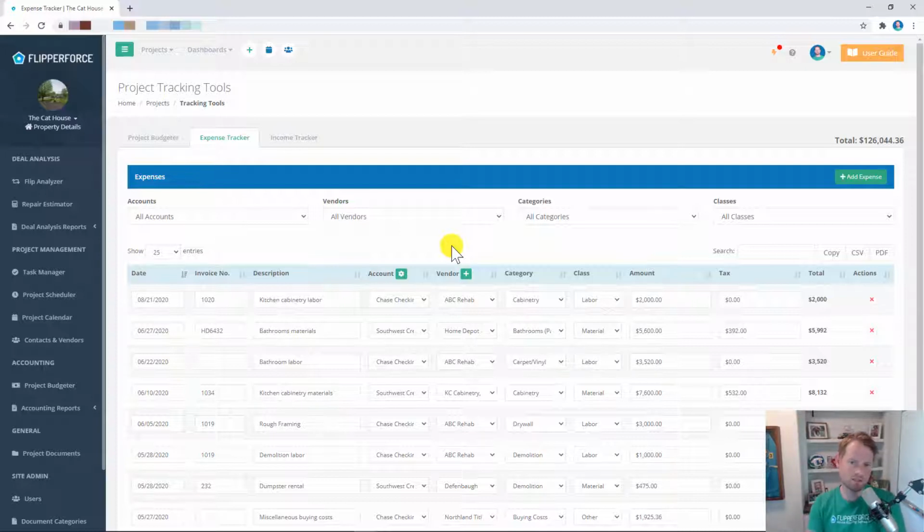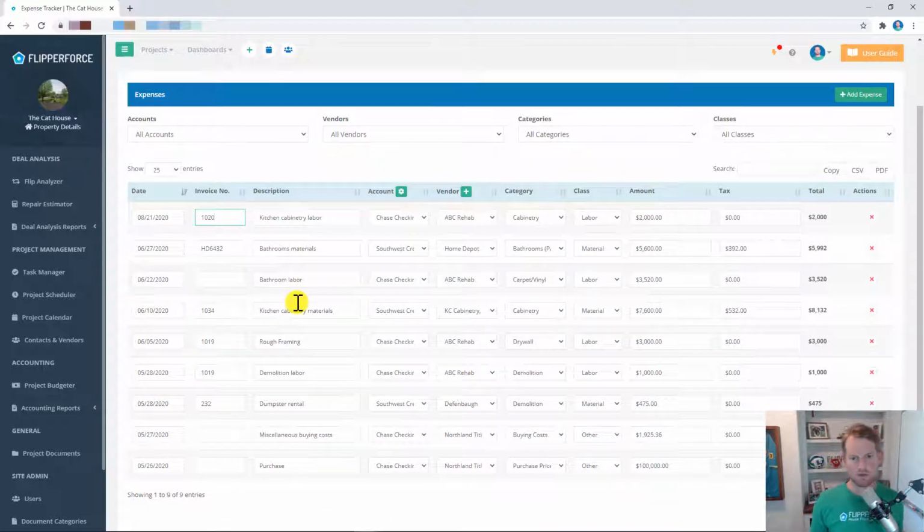One of the first things we did was we added in a new invoice column. So the invoice column is a new way for you to organize all of your expenses by invoice number. A lot of times when you have a receipt or an invoice, you're going to have multiple expenses on that invoice or that receipt that belong to different categories.